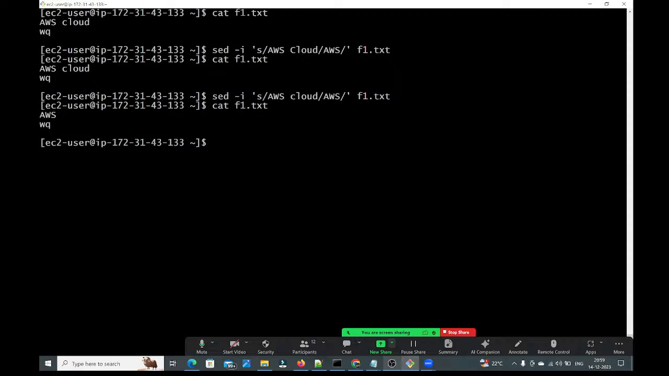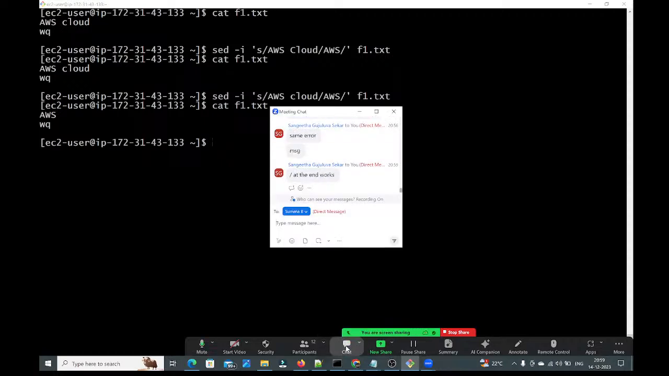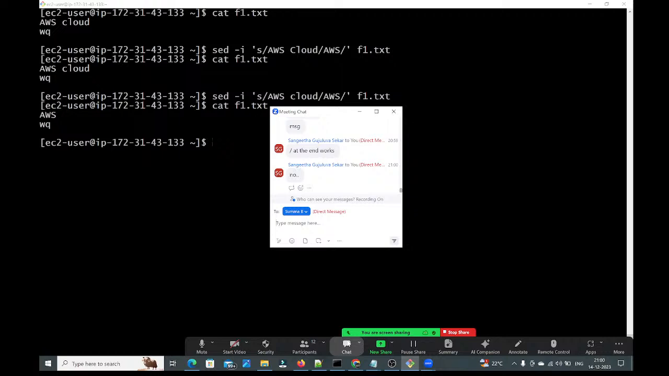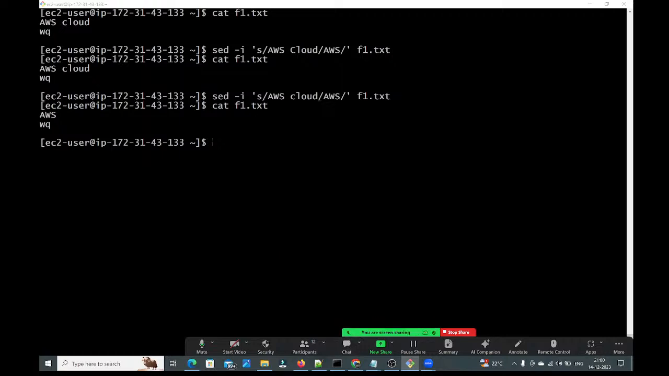Only for few things it is not working. Here it is replaced. I will check why it is not working for few things, in which scenario it is not working. At the end it works. Earlier you haven't given the slash at the end. We need to give that slash also, as per syntax. Even here we have given, right?